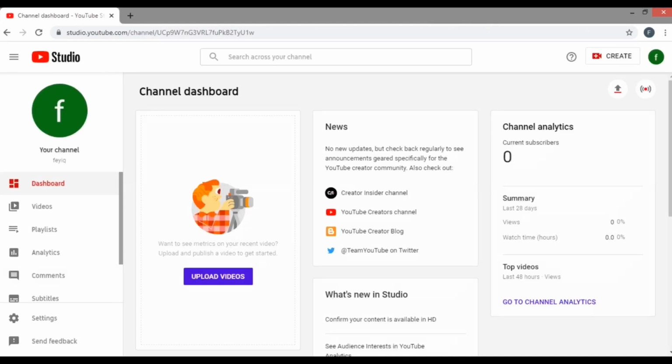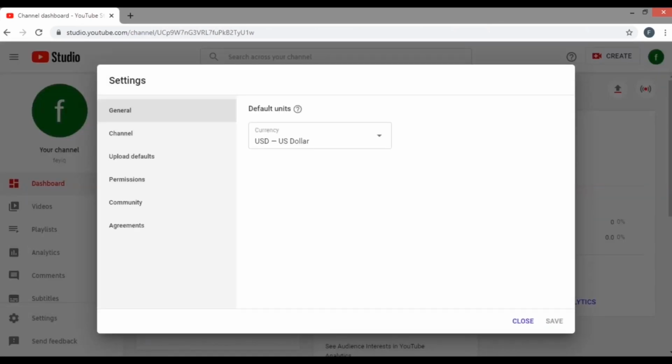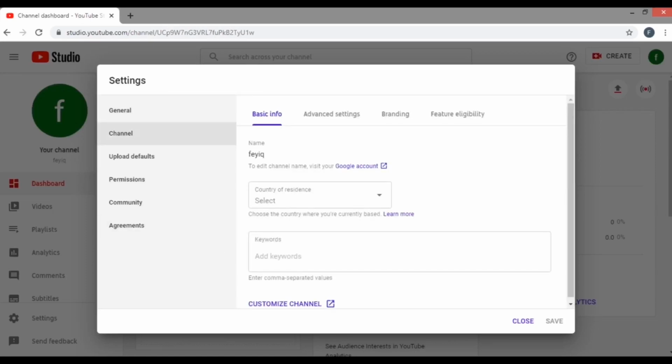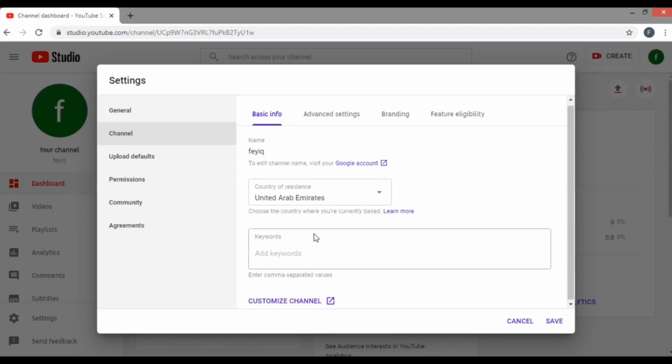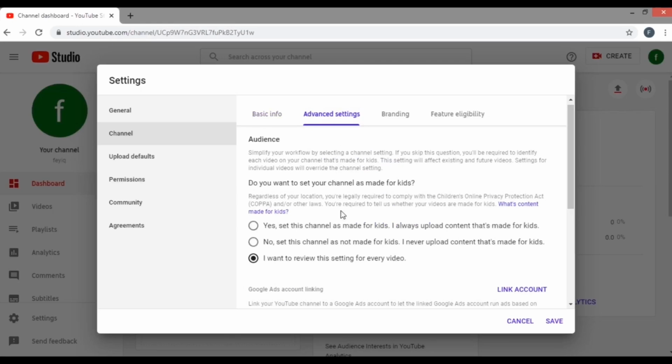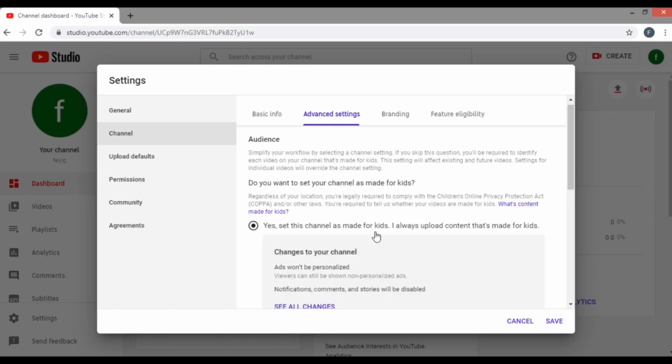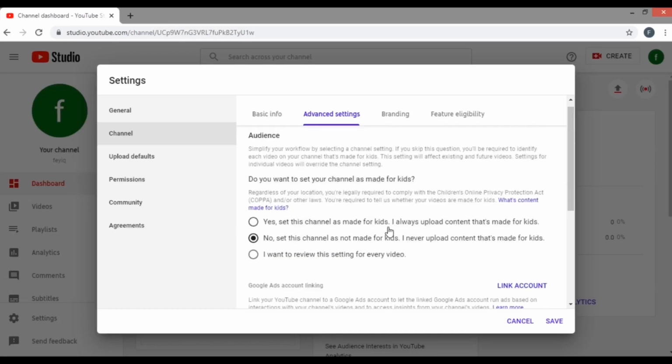When you press on the settings tab, you will see a pop-up box where there are other features as well. Go to the channel tab, and here you can set up your country of residence. Once you have selected your country of residence, you can also set up some keywords so your channel can easily be found in the YouTube search and also in other Google websites. If you click on advanced settings, you can set up more features, like if your channel is made for kids, you can set up whatever your channel is suited for.